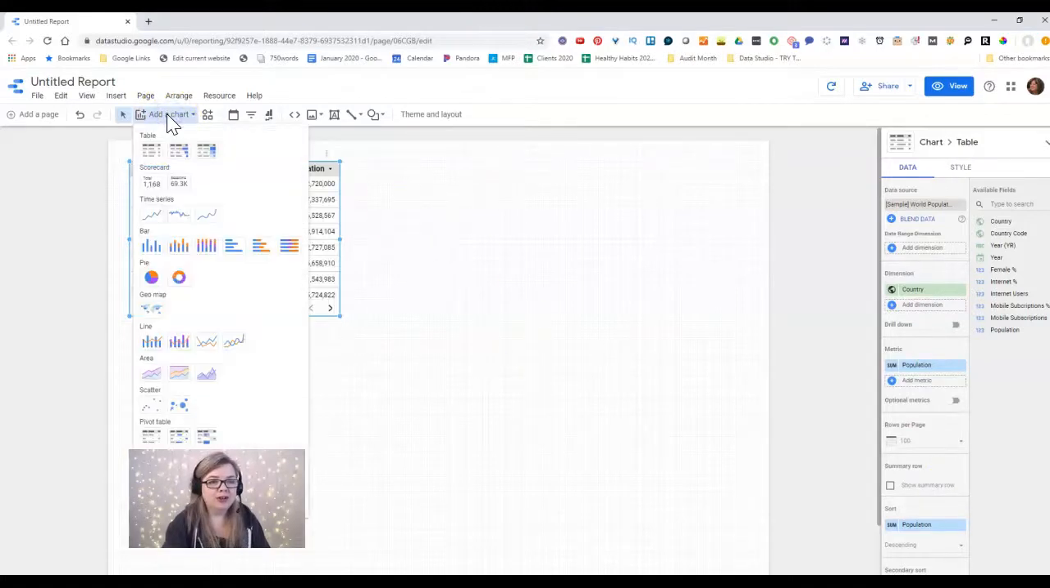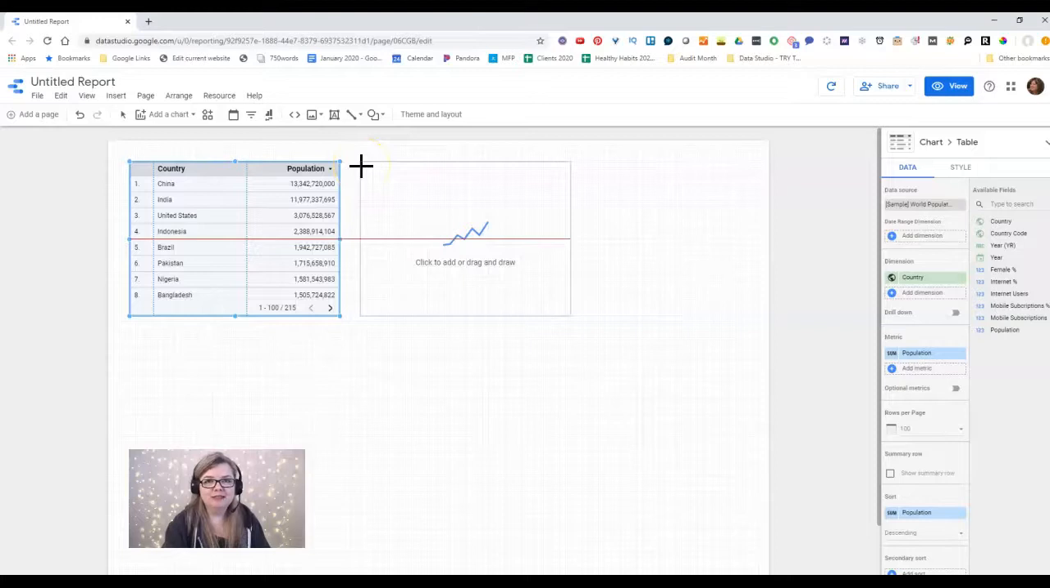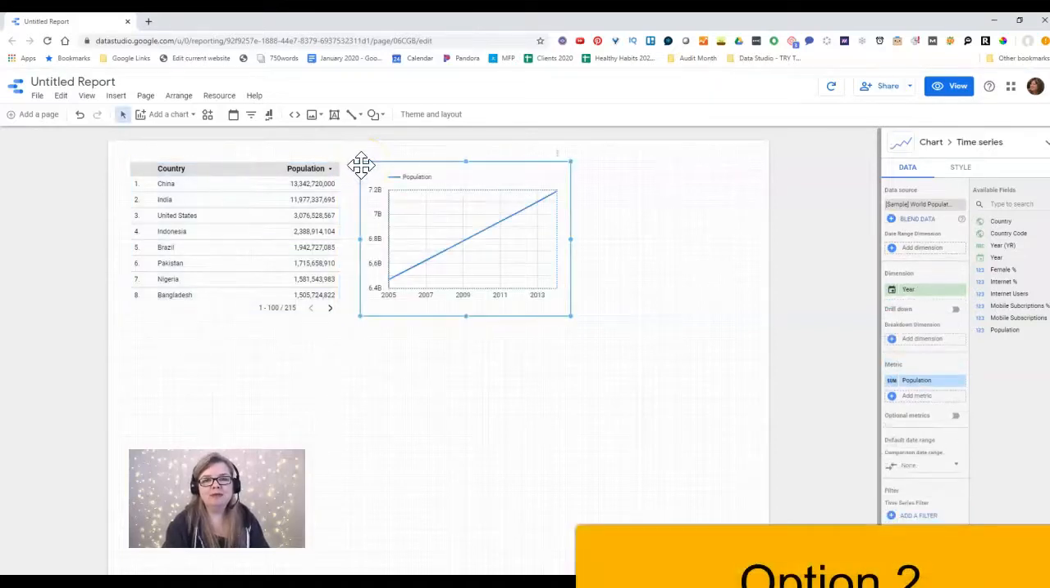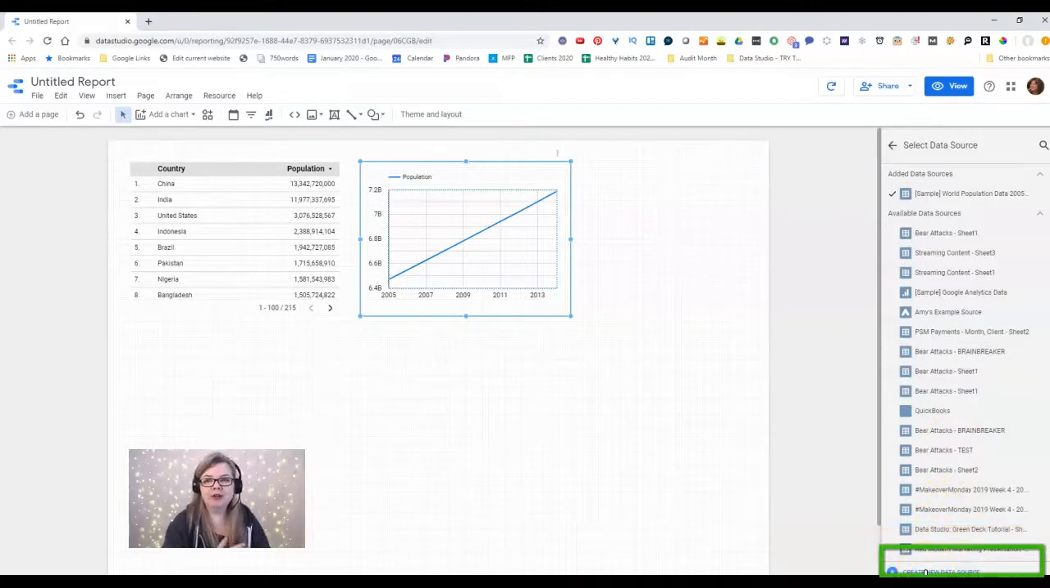Now we can go ahead and keep on adding charts if we want. But let's look at a second way to add data, because most of the time you don't need to use Google sample data. You actually have your own business, your clients you're trying to report on. So let's look at what those steps are. If you don't already have the data source connected, you're going to go all the way down here to the bottom to create new data source.